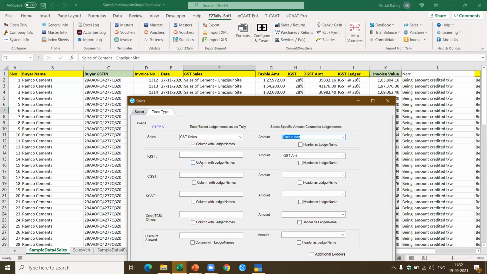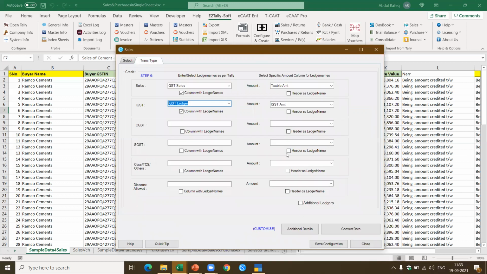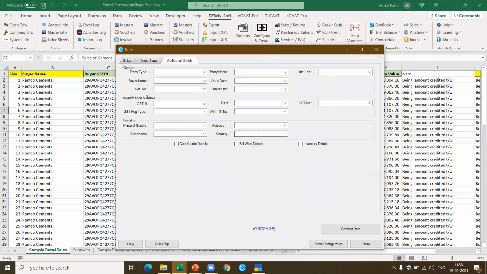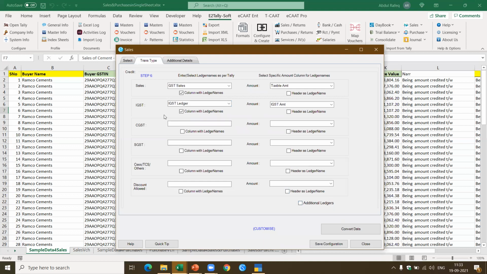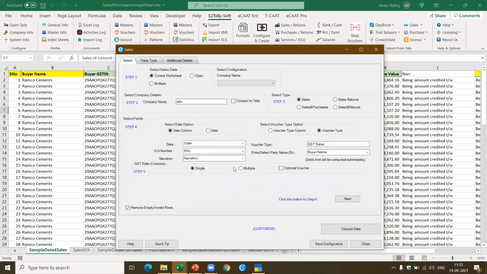Again, here, I got these IGST ledgers, under which I have the IGST rate which is applicable, because there are 2 tax sales, 28% and 18%. And here, by default, it has already taken the IGST amount. This is what I have to select. If I want to enter additional details, I can also click on the additional tab and enter those details. Here I don't have any additional details. If you come back here, this is what I have selected.